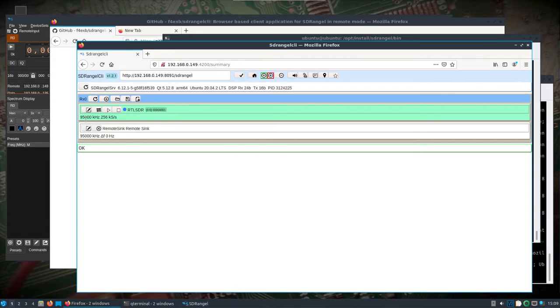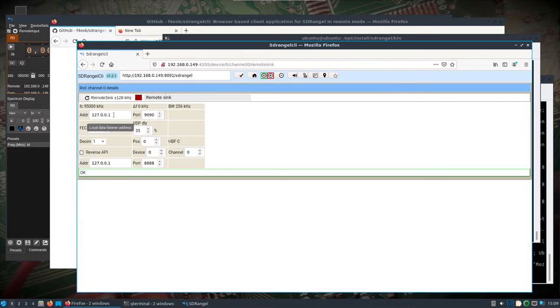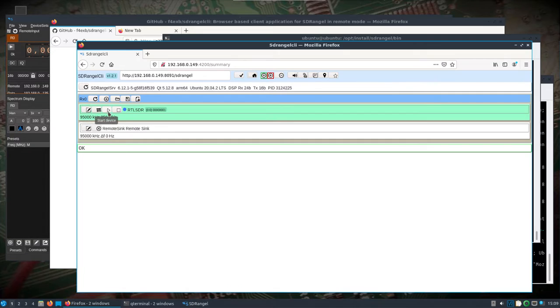Come back to the summary. We'll edit the remote sync settings. And we want to change this to the IP of the DragonOS that's on the laptop. So what I'm on now, the local end IP, because this is going to send data back, which is what we want to retrieve. Port 9090 is fine. We'll start out with something simple first. We'll start this device up.